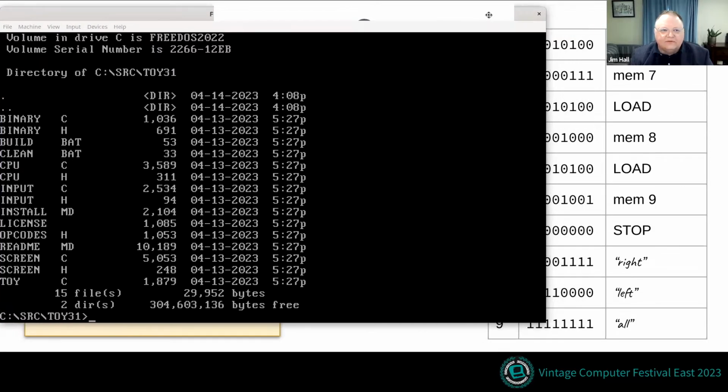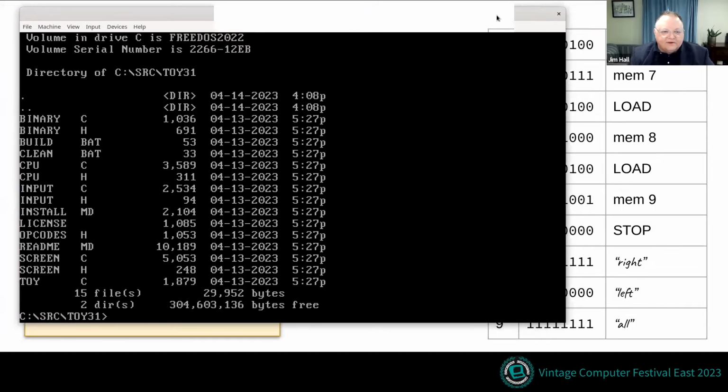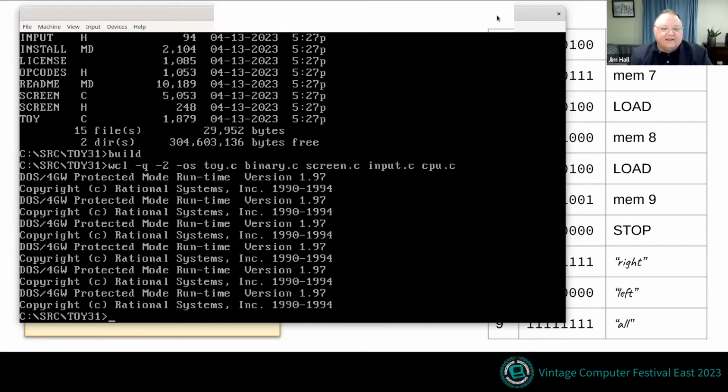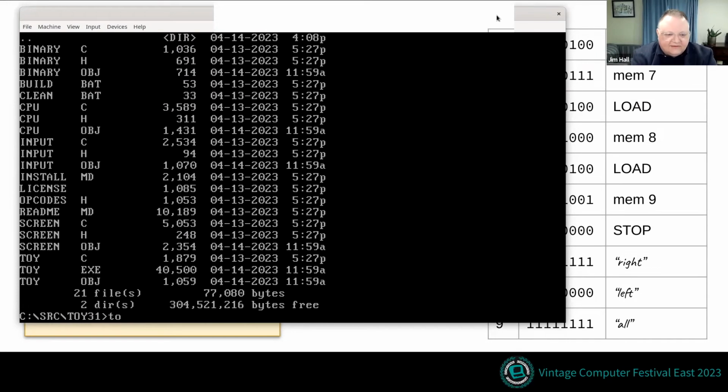And so what I'm going to do is let's go ahead and build it, by the way. So let's go ahead and run the build command. And so it uses OpenWatcom. And so now it's compiled the toy. And so let's go ahead and run the toy.